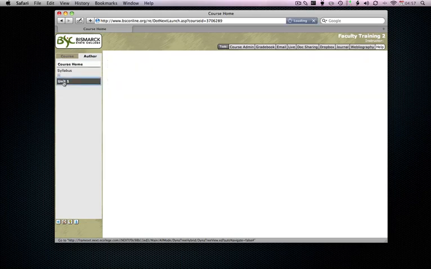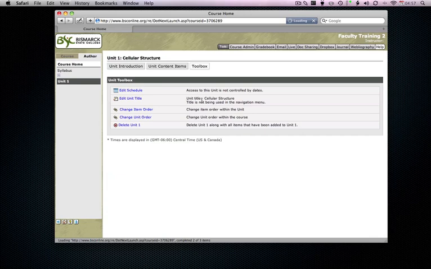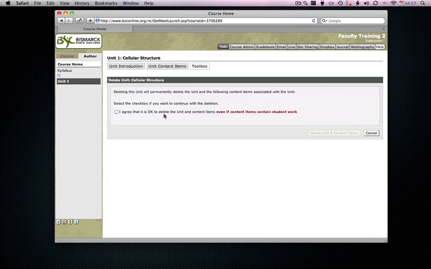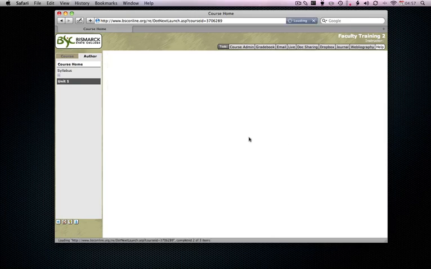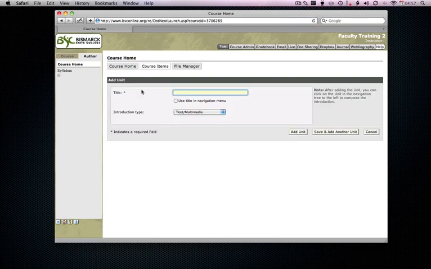So I'm actually going to delete this unit, and I'll show you how to do this later. Okay, now we're going to go back and I'm going to add a unit, and this time I'm going to do it the way I want it. So add a unit, Cellular Structure, and I'm going to select Use Title in Navigation menu.